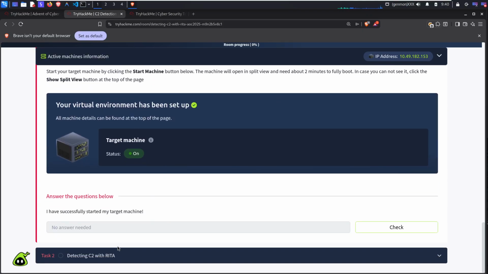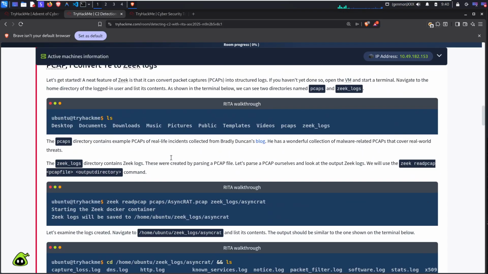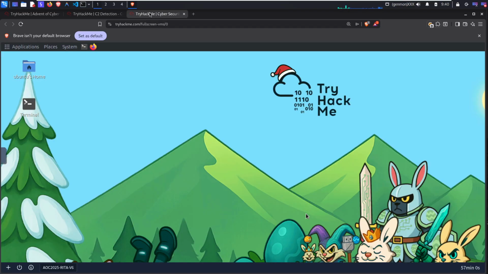In today's lab, we'll be using RITA, that is Real Intelligence Threat Analytics, which is an open source framework created by Active Countermeasures to analyze PCAP files for command and control communications. RITA helps us identify the C2 beacon, the DNS tunneling, and connection details like how long the connection has been, to what IP the connection has been, and a lot of other stuff. So without any further delay, let's dive right into it.